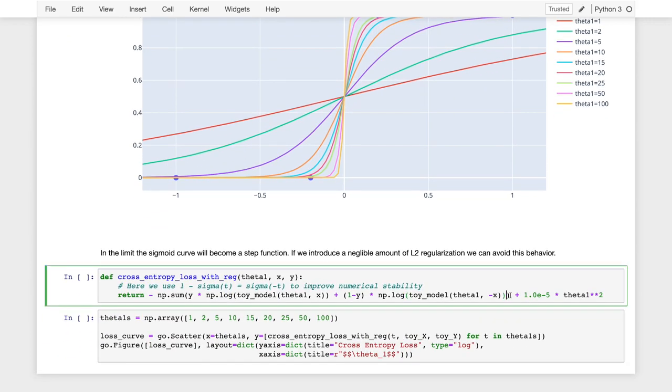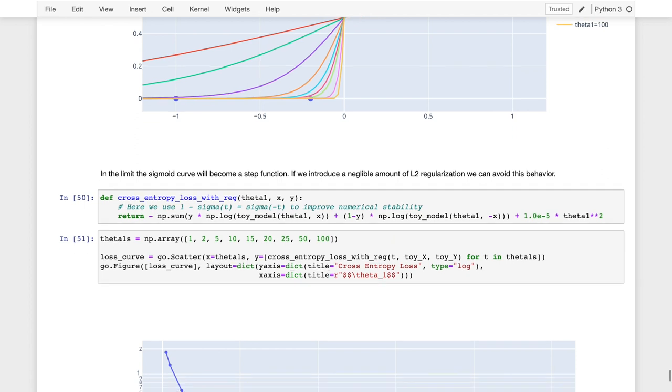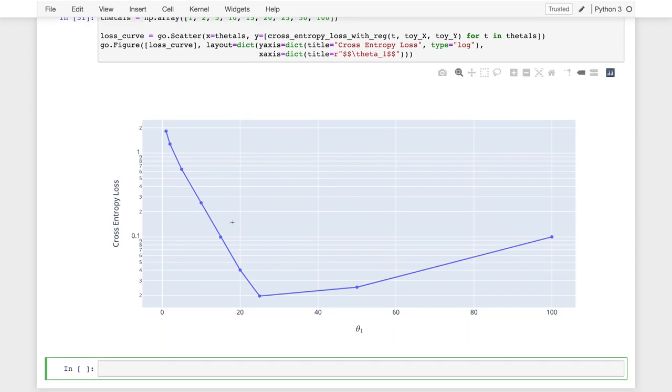So we can add a regularization term. We've taken our cross entropy loss from earlier, and we've added an extra 1 times 10 to the negative 5 times theta 1 squared, so an extra L2 regularization on our theta. Now we can plot this loss as a function of different theta values. And you see that as theta gets larger and larger, the regularization term starts to dominate, and so we don't increase the value of theta 1 beyond a certain threshold.